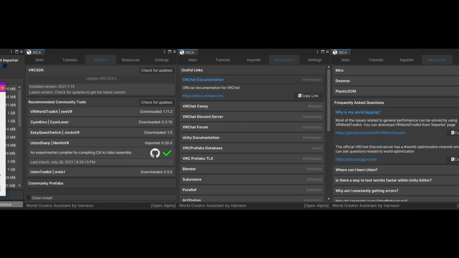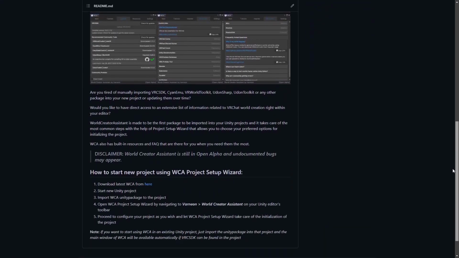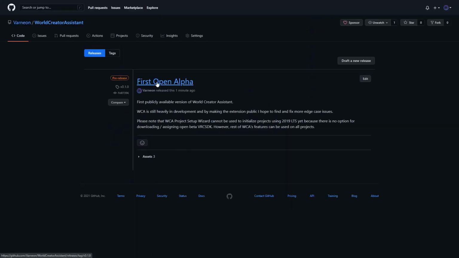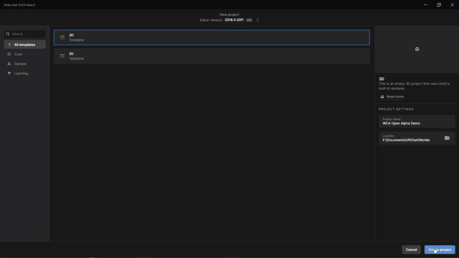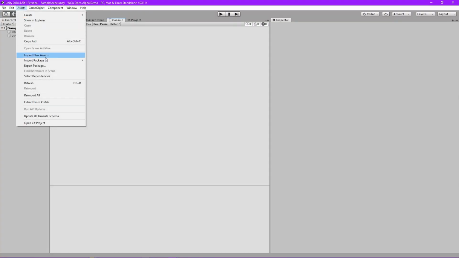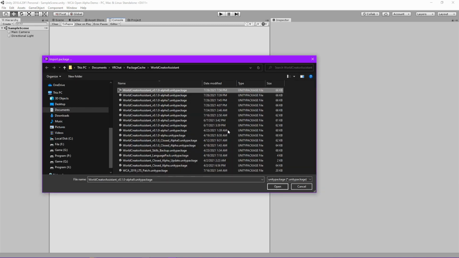So let's get started. First, you want to go to github.com/varnian/worldcreatorassistant. Go to the bottom of the page, to the How to Get Started section, download the latest Unity package, and we are ready for the next step. I'm going to create a new Unity project using Unity Hub, and wait for the editor window to open up. Now that we have the empty Unity editor window in front of us, let's import WCA into our project.